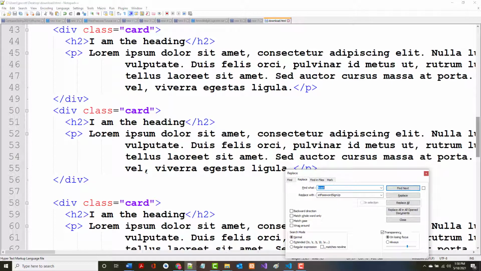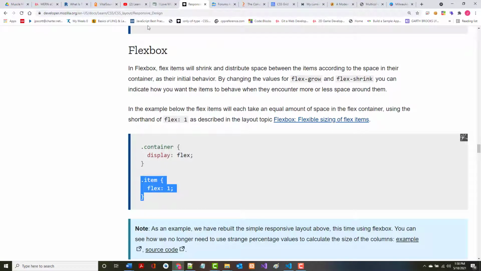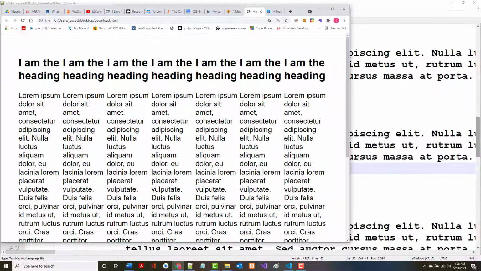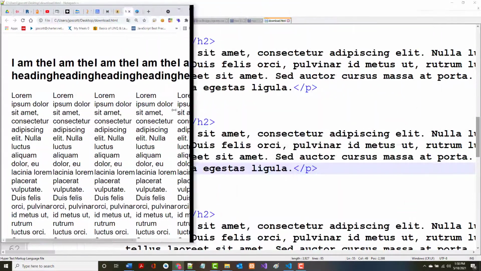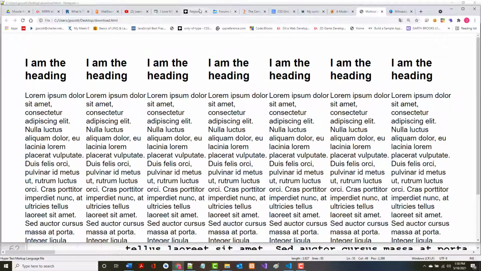Let's change card to item. So we've now got that in here. Let's again go back to here and refresh. Doesn't look any different here, but will it here? Doesn't look like it's going to. No. All right, so there's going to be some more that we're going to have to do in this.